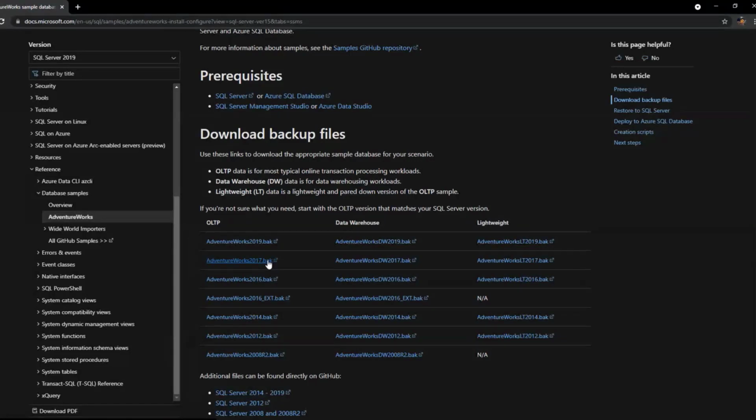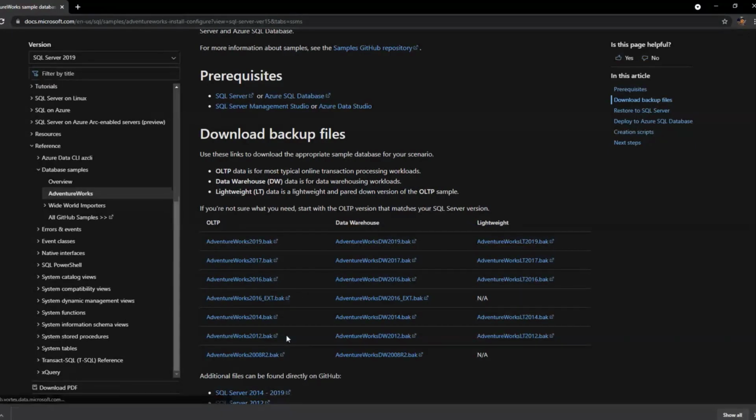So after you download the back file, just restore the back file. This is pretty big, so I'll just cancel that. So after you download the back file, just restore the back file in SQL Server, and from there onwards you can continue with this demo appropriately.